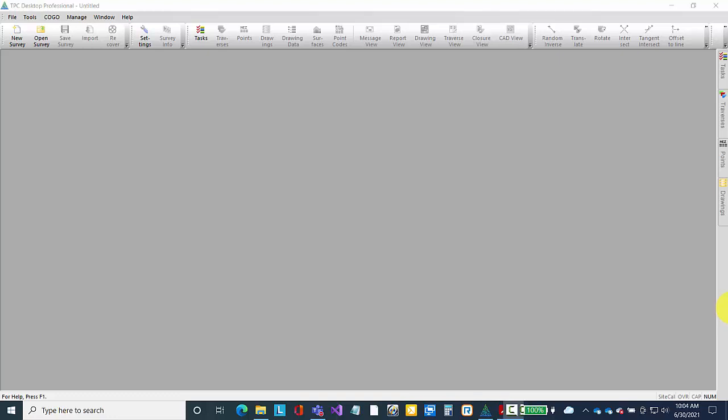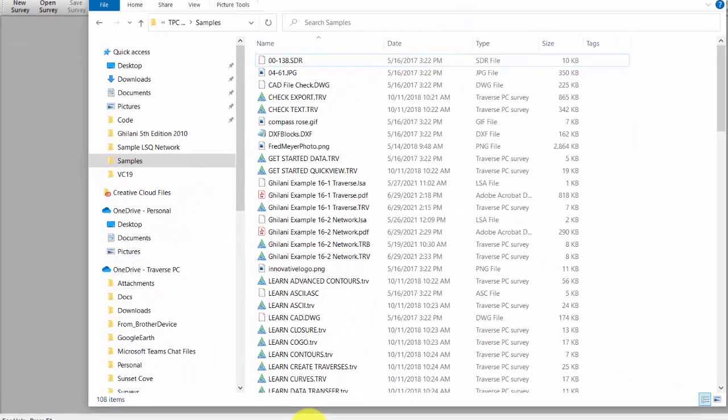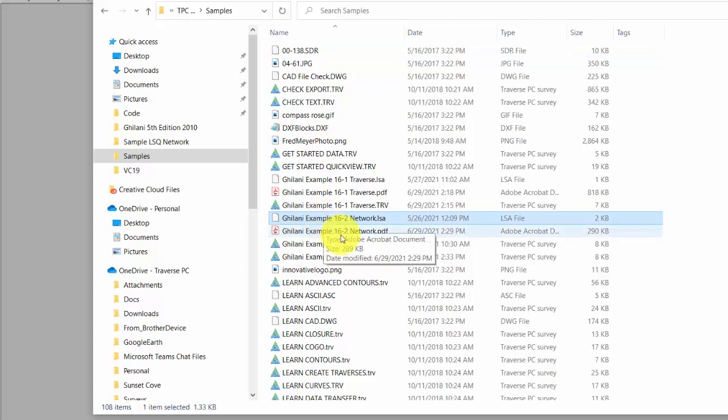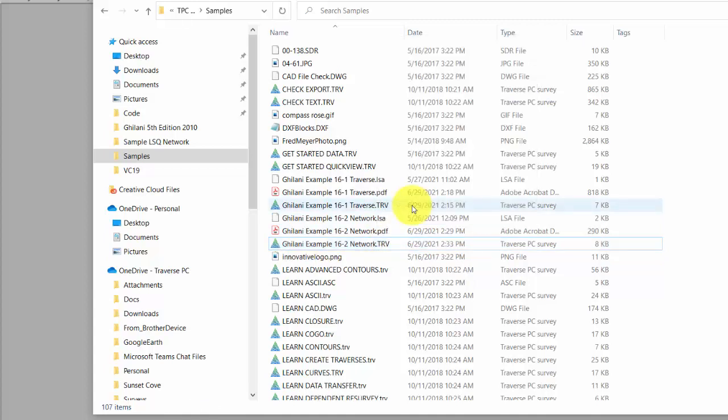In this video, let's take a look at a sample survey that we include for least squares network adjustments. I'm going to open up the sample survey folder and just show you that it's this one, Ghilani example 16.2. There are 3 files with it. I've got one that is a backup file here. I'll just delete that real quick.